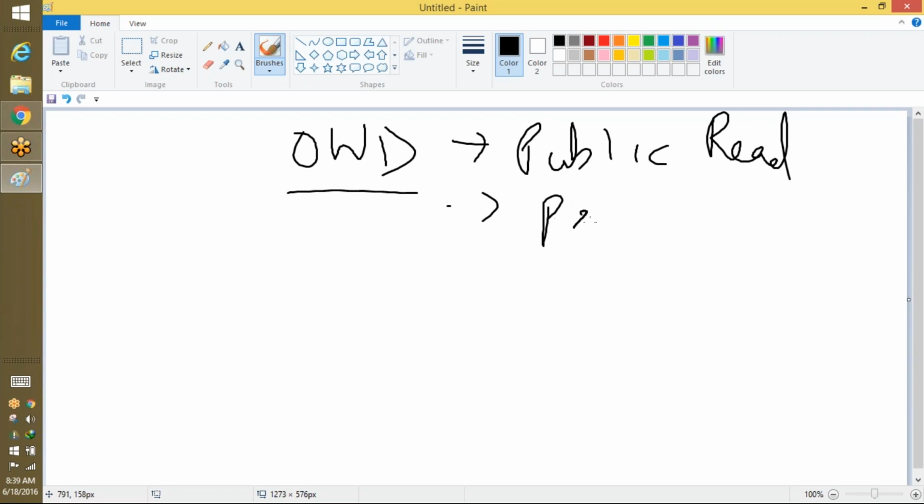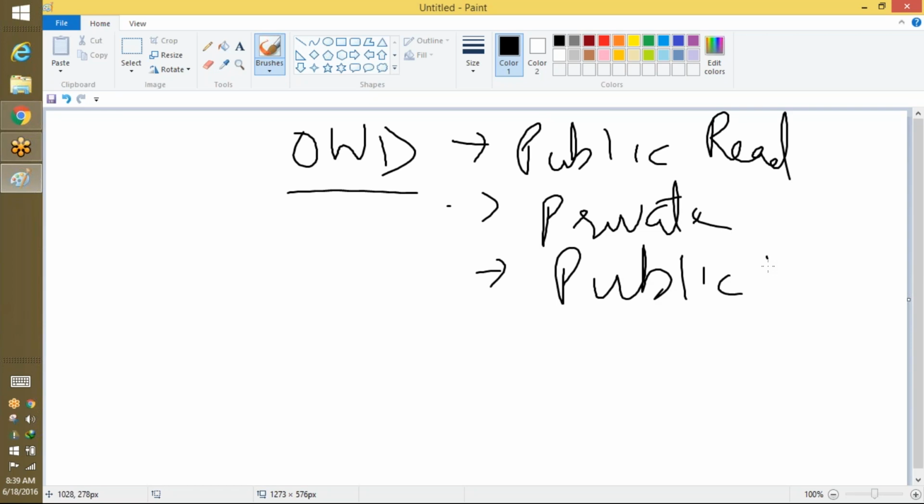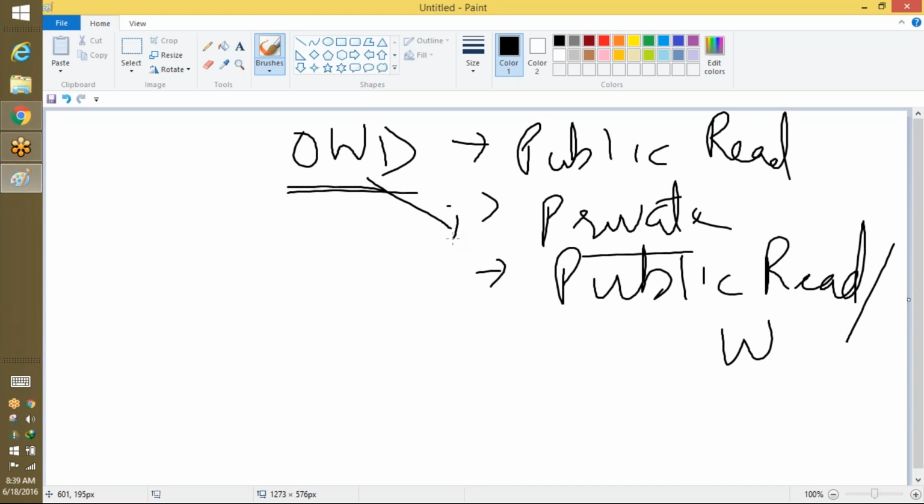Okay, public read only, private, and public read write. These are the 3 options that you get when we talk about OWD. What do you mean by private? Private means if you set this OWD to private, the users are only going to see the records which they have created. That's what the OWD private stands for. They're only going to see the records which they have created.